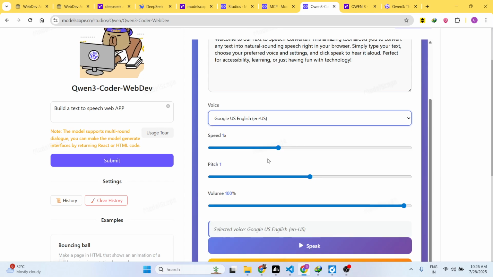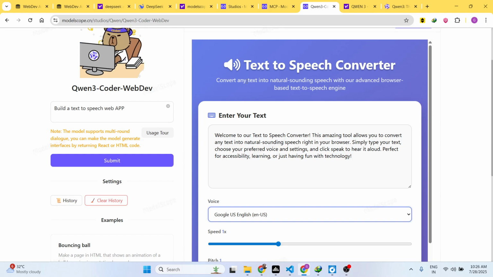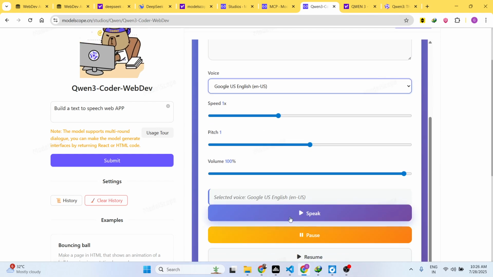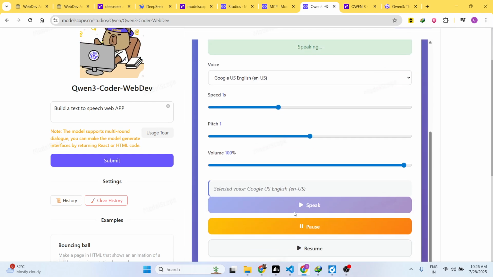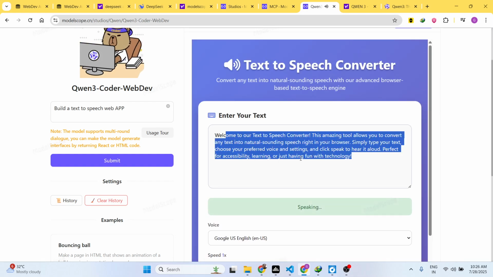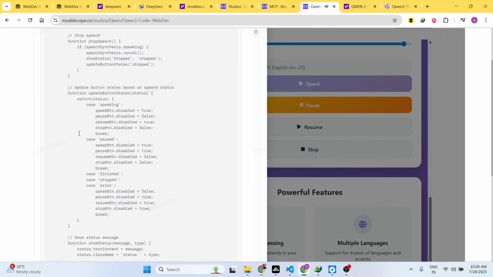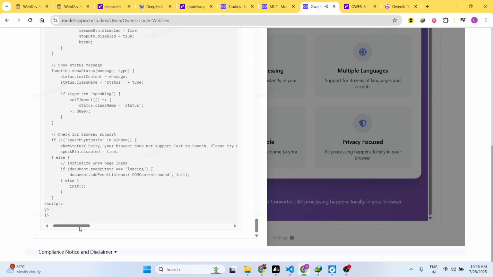It lets you build this application in seconds, and just imagine if you were building it from scratch manually, how much time it would take. So this AI is saving you a lot of time. You can see that. Welcome to our text to speech converter. You can even pause it and then resume. This is any sort of application you can build. You can also see the history of how many applications you generated.